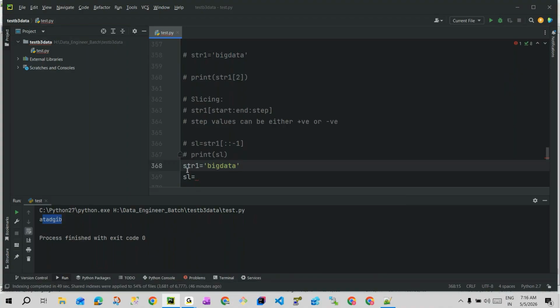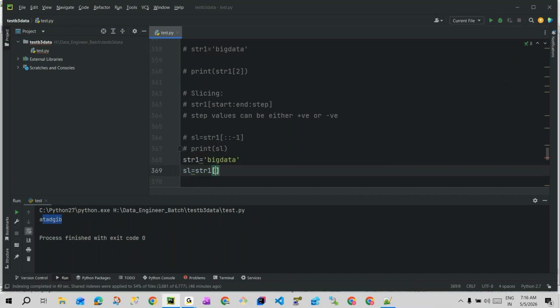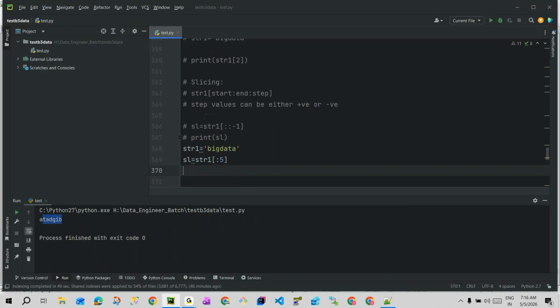Okay, then you can also give it like this, str1 with a colon and an end value. If you give it like this, it means you are not giving the start point, so it will consider 0. If you give it till 5, it will work from 0 to 5, meaning 0 to 4 it will print. You can see, Big Data till here, because if you don't give any number, it will consider 0.